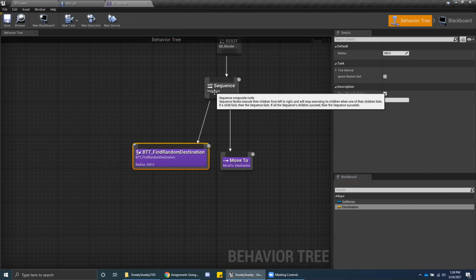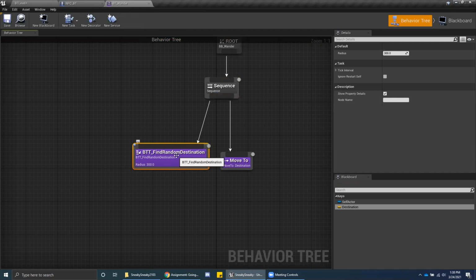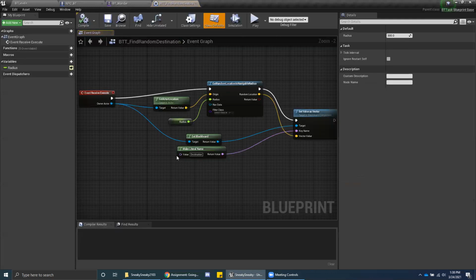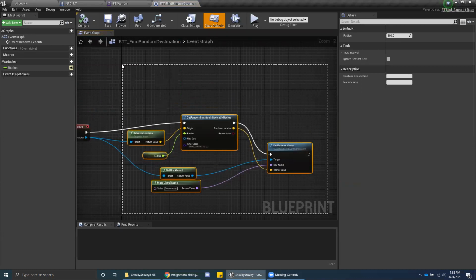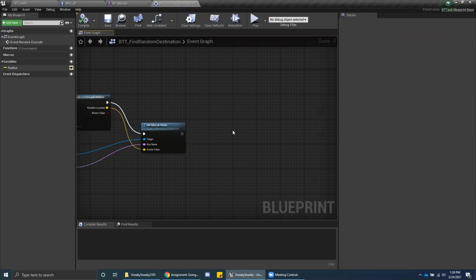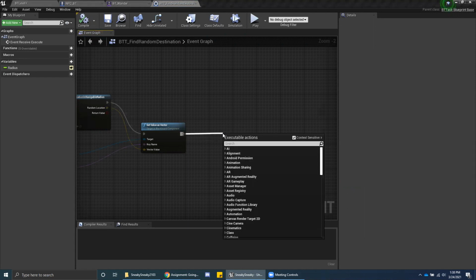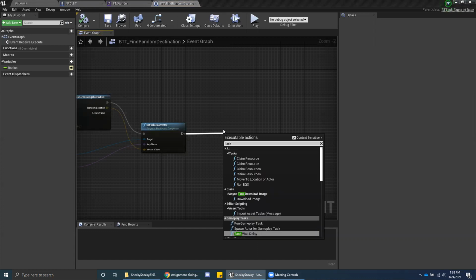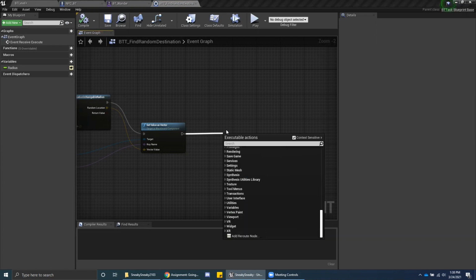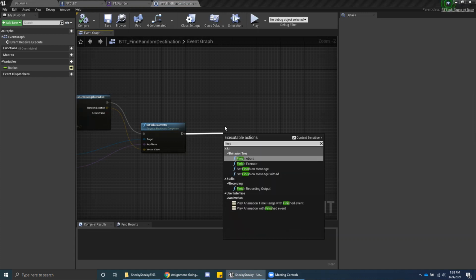So the way the sequence works, it has to wait for this task to finish or say it is done executing. Right now, if we just double click that, it'll open the task up for us. It's just setting this vector and then doing nothing. We have to report back saying the task is finished. So there is a task. It's not finished. I'm trying to think of the proper name for it. Finish execute. That's what it is.